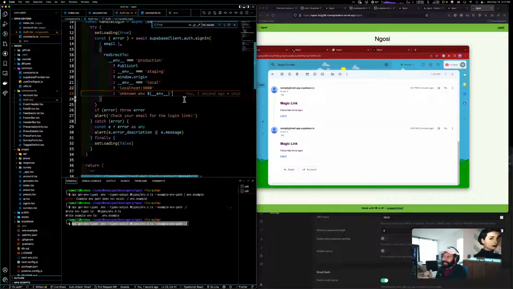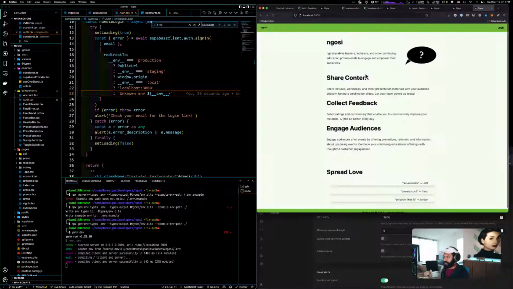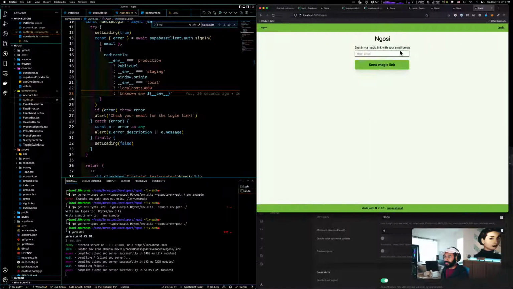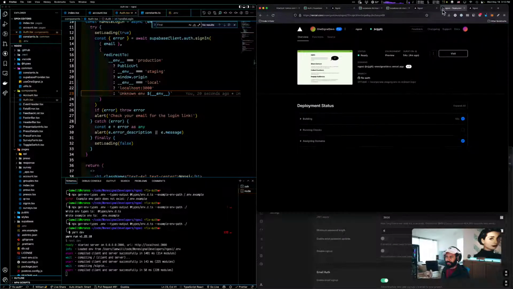All right, I really don't like this, to be honest. I would much rather throw an error. Like real talk. But for now, I'm just going to say unknown env. Right, so this is to protect me for right now. So let's try this out locally. This is the fake one, so it's not really going to send me an email. We'll close all of these other ones.